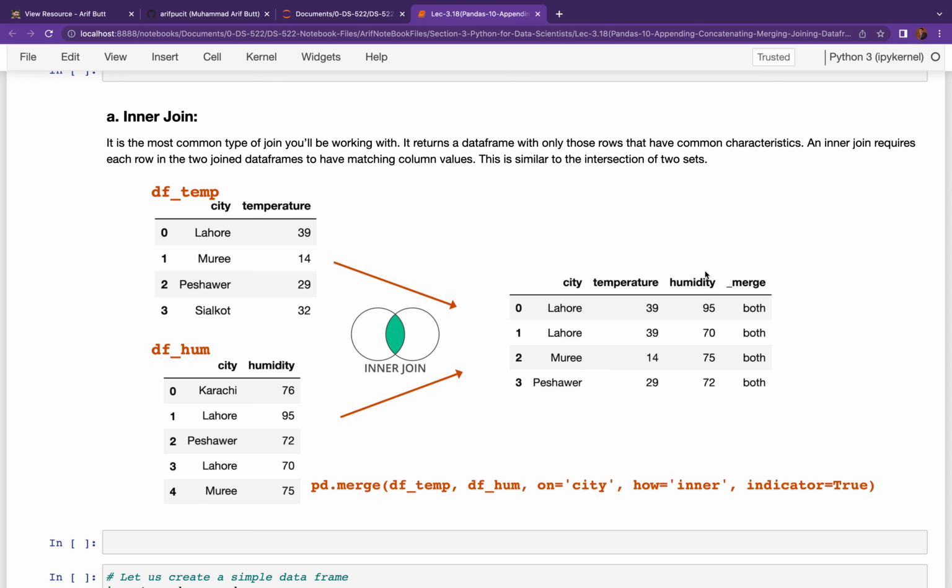Finally, do note the additional column named _merge in this resulting data frame, mentioning the source of each row, which is in all these cases both. That is, in this case being an inner join or intersection, all these records exist in both these left and right data frames.